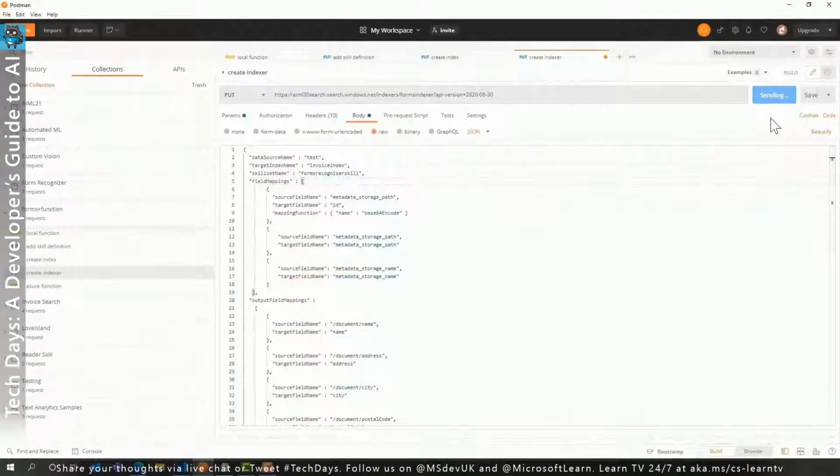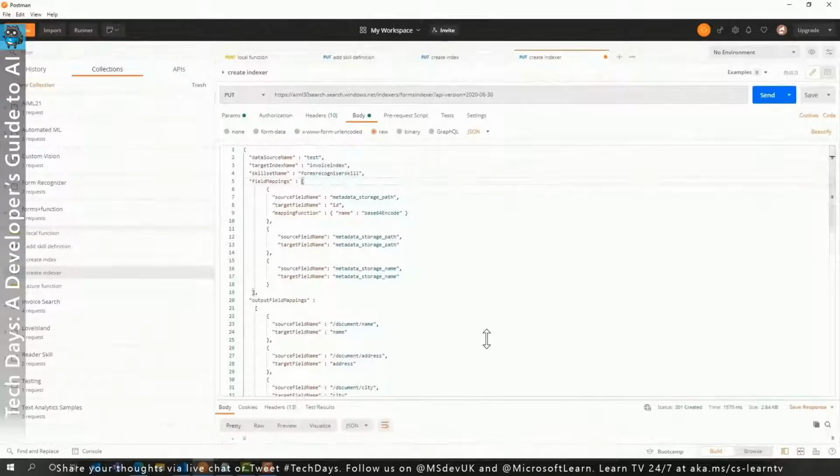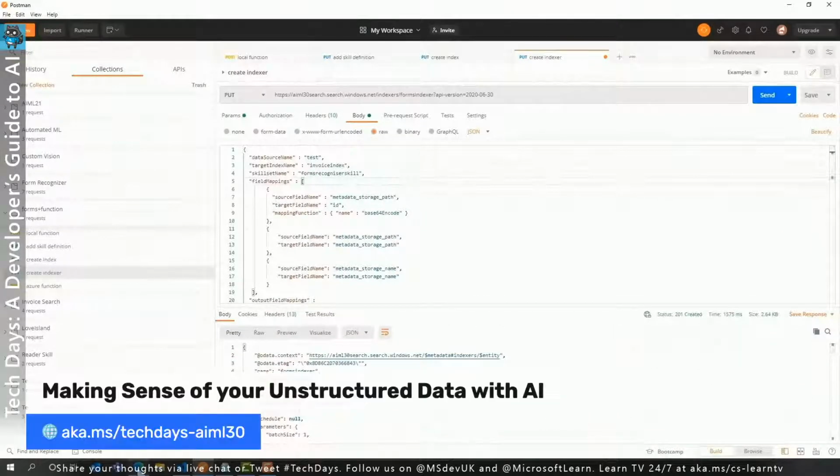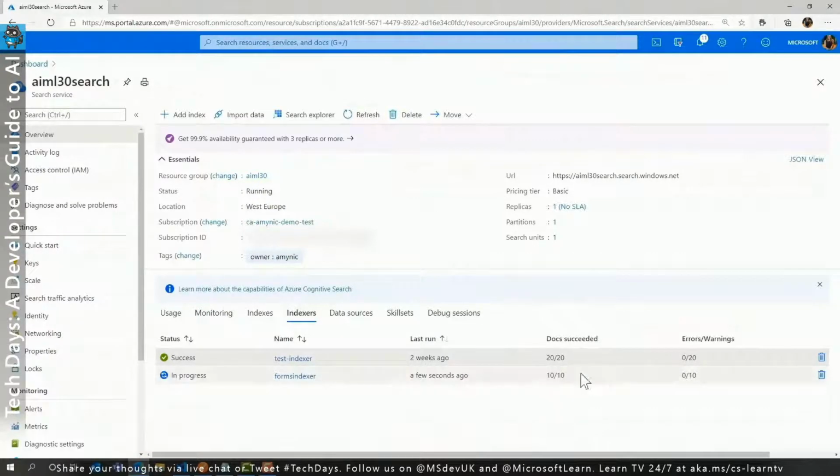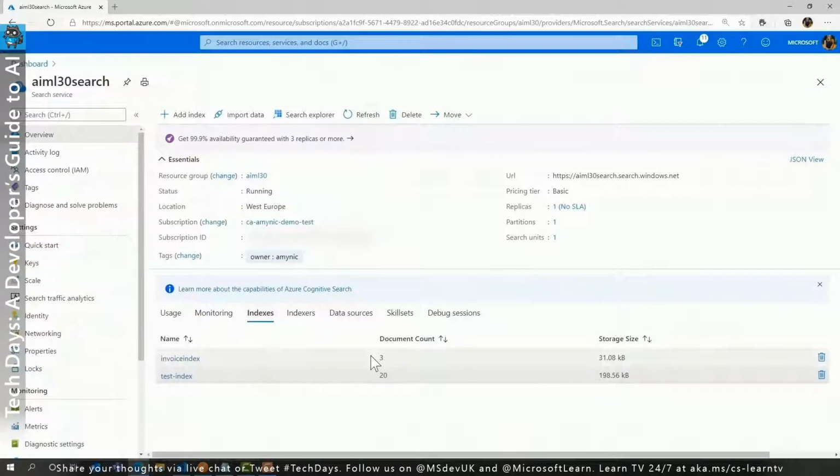So if I send my indexer, we can see again it was a 201 created. I can now go to my indexers and see that it's in progress. We refresh it and we can see it's halfway through the documents. Finally, we can see a success message and that it's done 20 documents. In order to search, I'll go to my index. We can see it had a document count. Let's refresh that. Now we see all 20 documents are available.